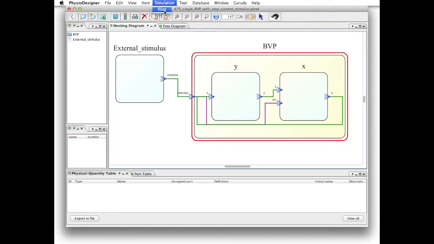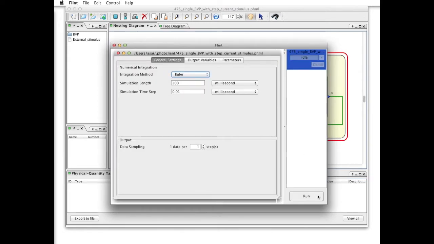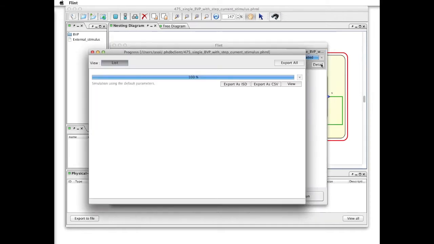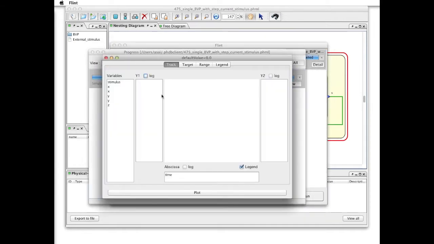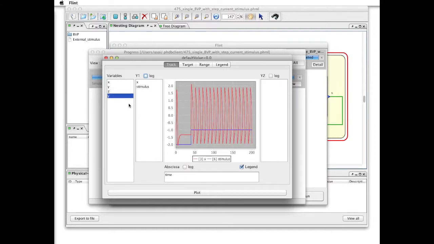Select Flint in the simulation menu at the top bar to call Flint. In the Flint window, the model is already loaded. Click the Run button at the left bottom corner to launch a simulation. Click the OK button, and go to Detail, and View. Drag and drop the variable name card from the leftmost list to the box labeled Y1. Now let's check X, Y, and Stimulus. To remove the curve, drag back the variable name from the Y1 box to the leftmost box. OK. Using this model, we will create a coupled BVP model.